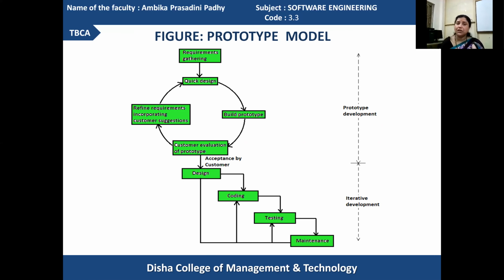Then by looking at the prototype, the customer will decide whether the prototype is okay for him or not, as per his requirements. The customer is called here and asked for confirmation whether he thinks the system is right for him or not. The customer is asked, then the requirements are refined in the next stage. That is your refined requirements, incorporating the customer suggestions. By looking at the customer suggestions at the customer evaluation part, the refinement will be done.